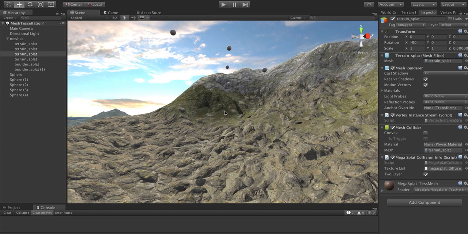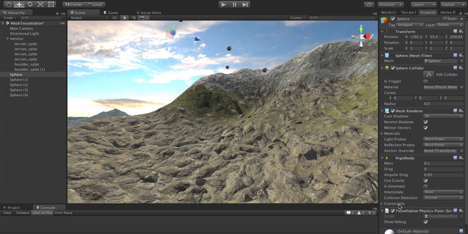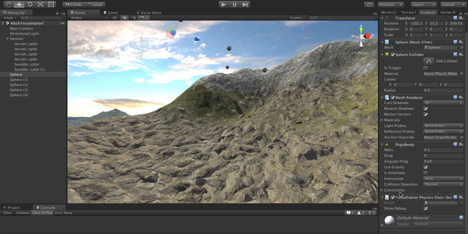So you put that on everything that you want to collide with. In the case of the sphere, if you just need a simple physics floor like I've done here, you can add this tessellation physics floor example. This script is only like 30 lines long, so it's pretty easy to use the API. You should be able to tell what you need to do from there if you need something more advanced. I'm going to turn off the show debug.